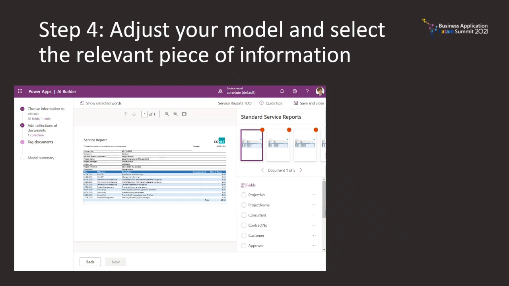So you can click, for example, on the value for the contract number, and then you will get a pop-up and you select, okay, that's the field contract number. If you click on the date at the top right corner, then you will get a pop-up and you select the report date field, and so on. And for the data table, that's the same. You will get a dotted border line around the table. And if you select this, then you will get the pop-up where you say, okay, that's the effort details table.